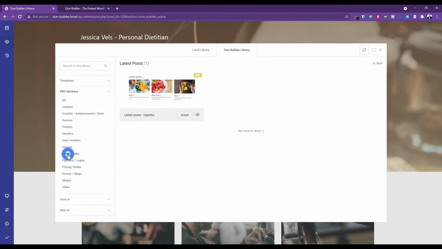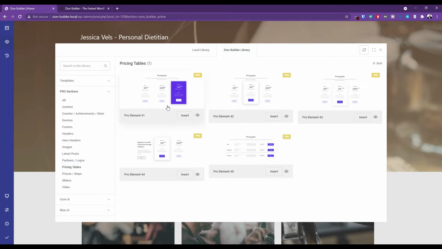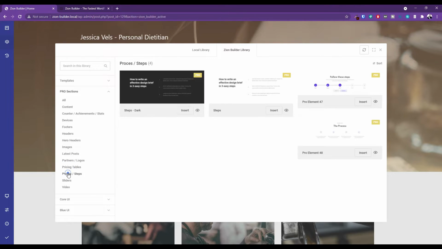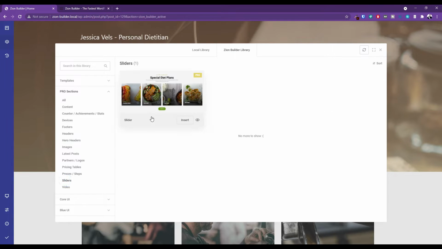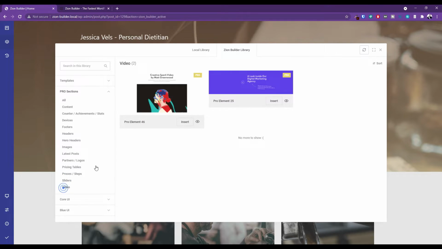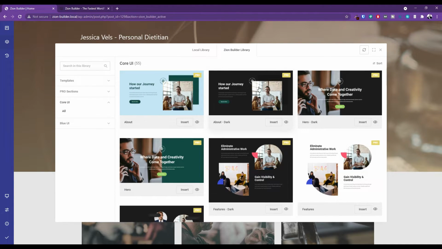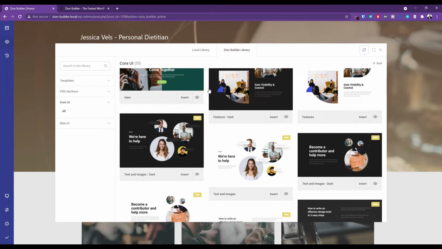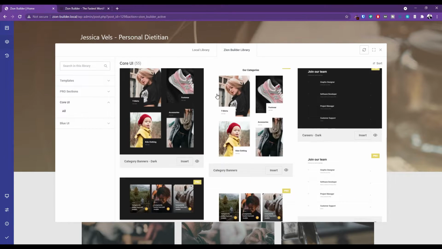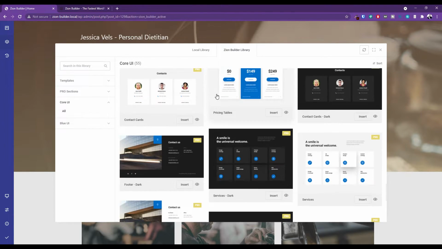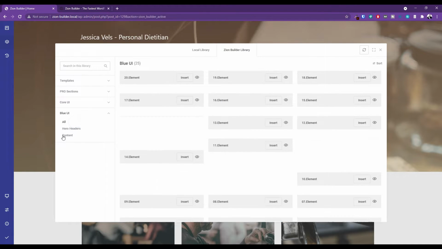Partners and logos, latest post. Pricing tables, a good list of pricing tables, process and steps. I like this process and steps that they've got. Some sliders, just 1 slider, and some videos that you can kind of insert. And then there's some core UI, which is just basically some blocks that you can go in here and add. So it's pretty good.